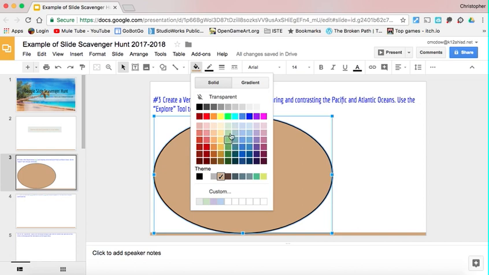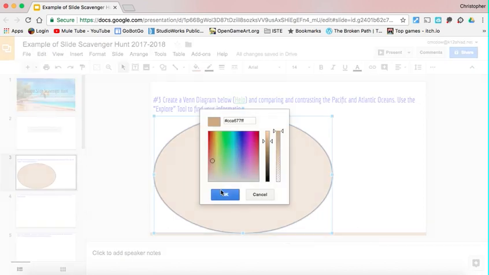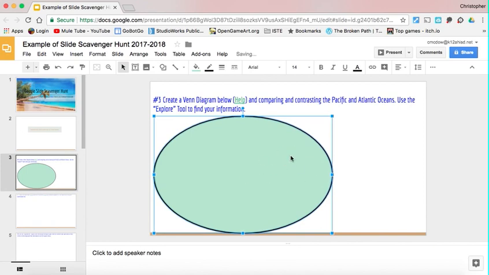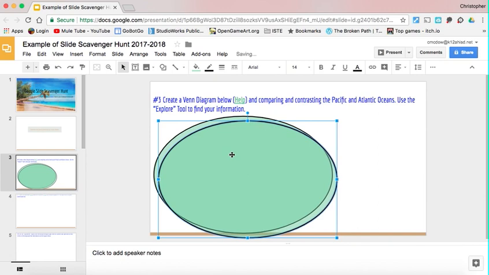Now we can choose one of these. My favorite thing to do is, here's your theme colors already made. Let's go to Custom and go find a color I like. Let's go lighter green and then make it sort of halfway transparent so you can kind of see through it. We're going to copy, Command C, Command V, because we know we need a second circle.